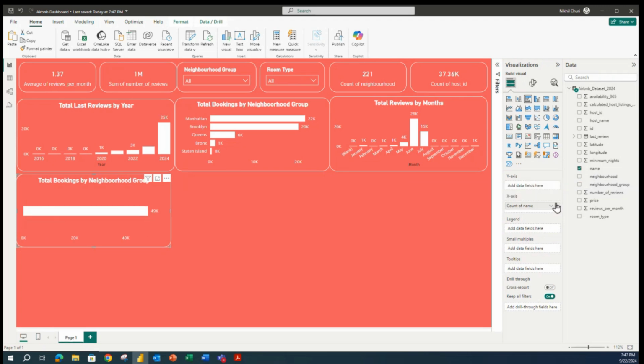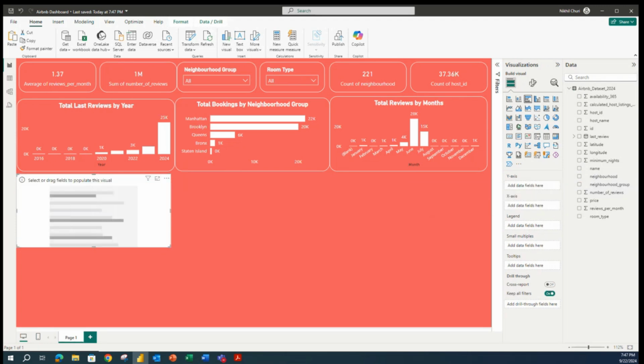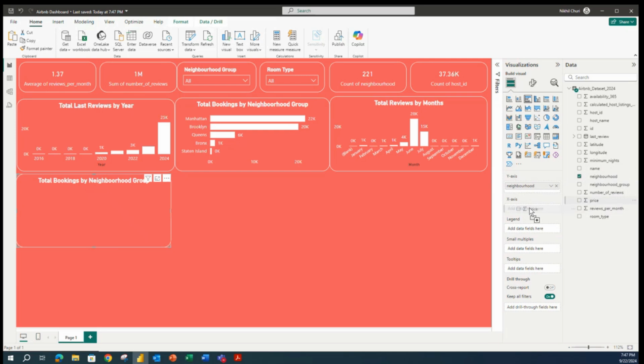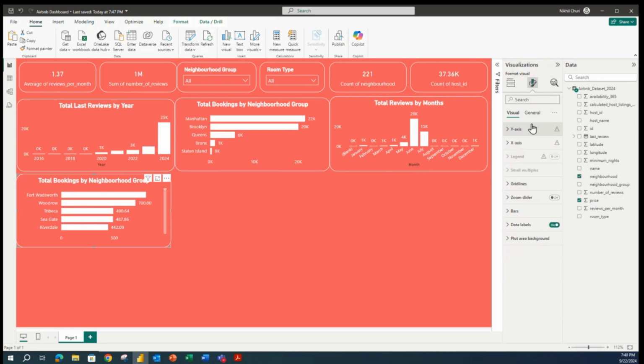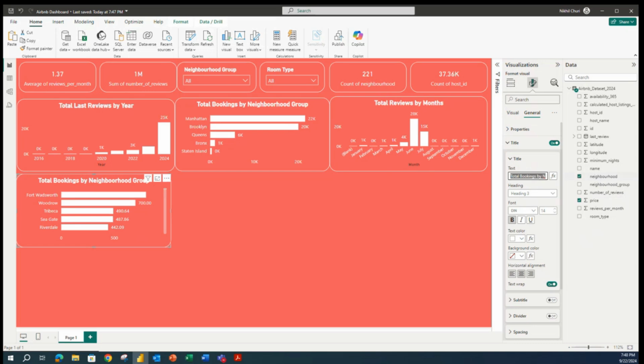And yeah, let's take it away. Instead of neighborhood group, I will drag the neighborhood into my y-axis and the price will be in my x-axis, and instead of sum of price, I'm going to change it to average price. Awesome, this is looking great. Then let's change the title. Let's name it as average price by neighborhood.